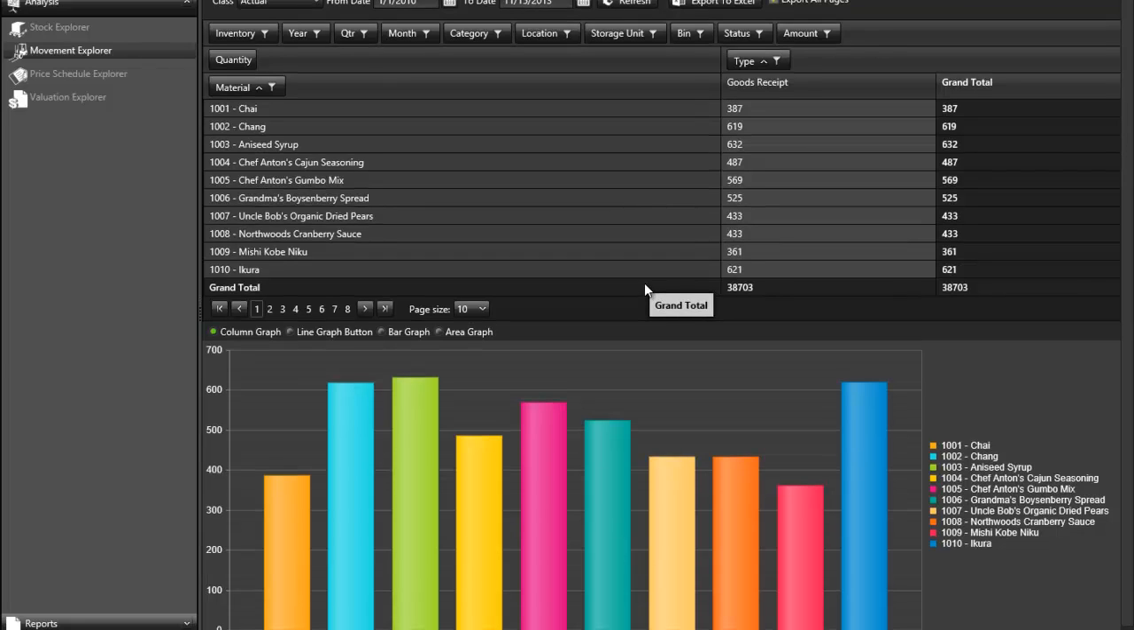By default, I can easily see that for Chef Anton's gumbo mix, I've received 569 through this particular date range. I could also analyze releases through that date range, or compare receipts to releases and see how we're doing there. But there are a lot of other ways I can slice and dice this information. Any of the items along the top or in any of these areas can be dragged and dropped into the other areas to look at the information differently. It's one thing to know that I've received 569 through this date range.